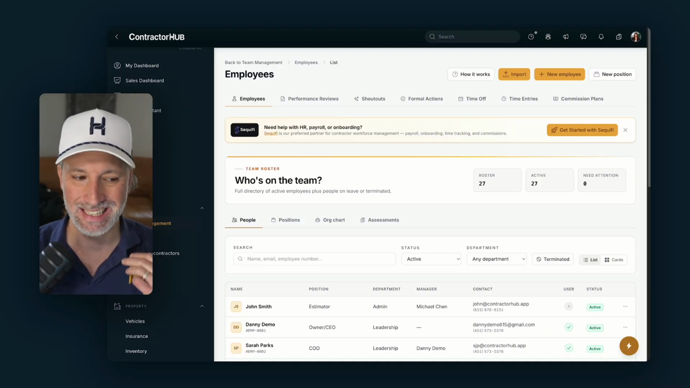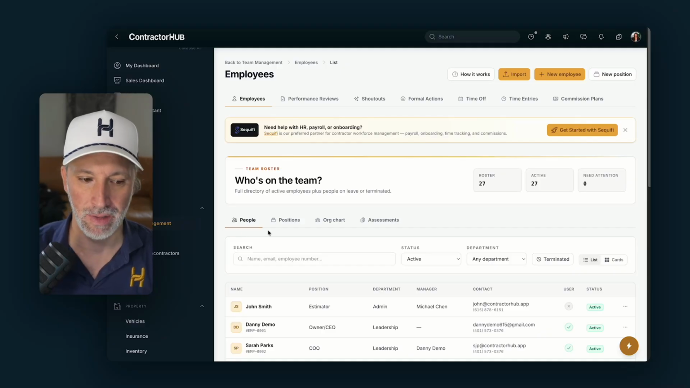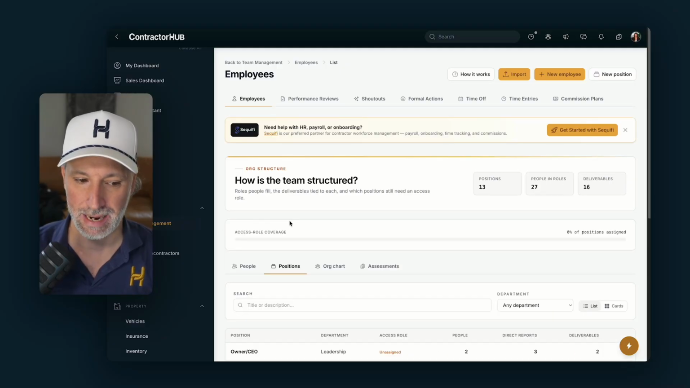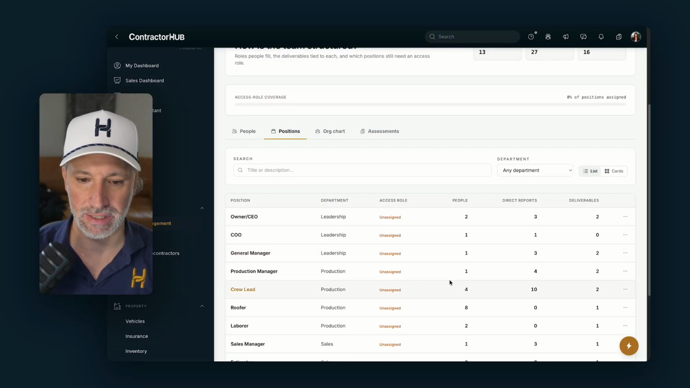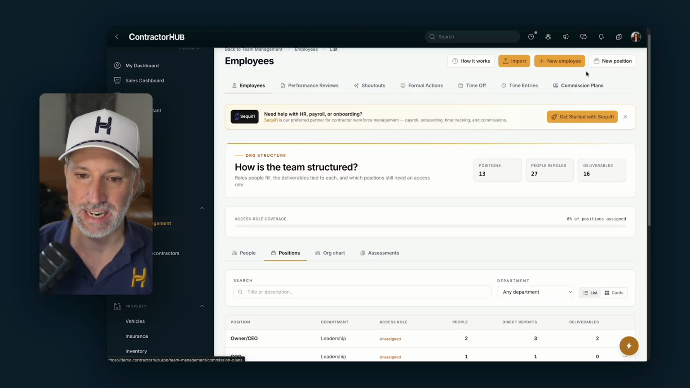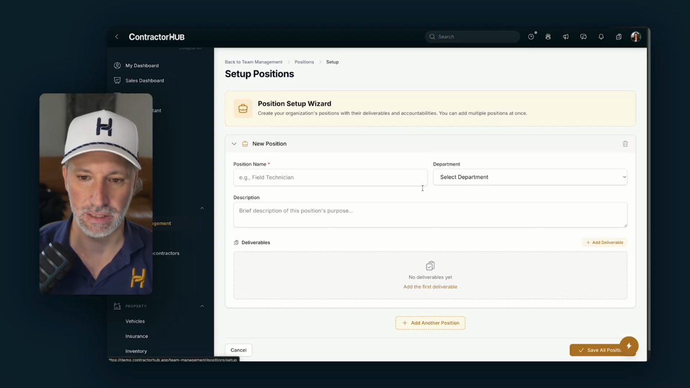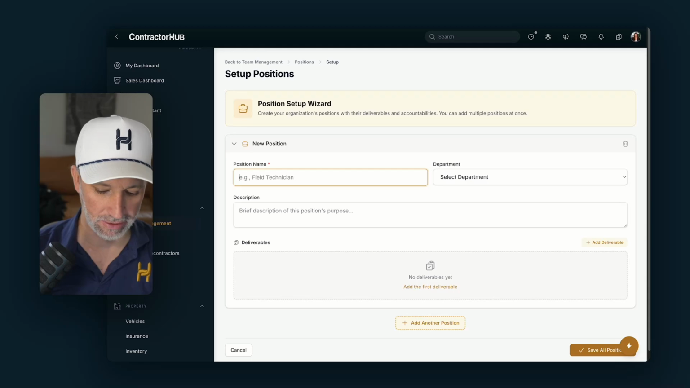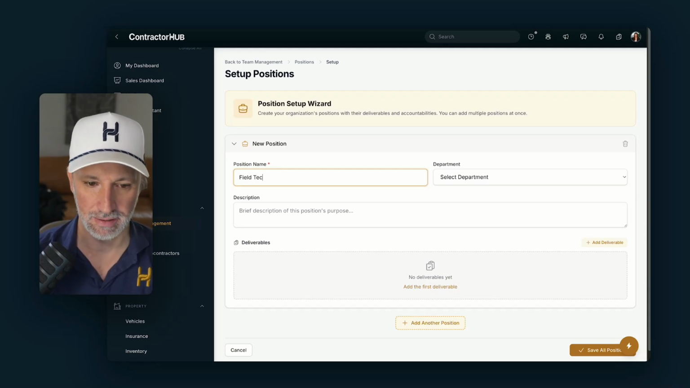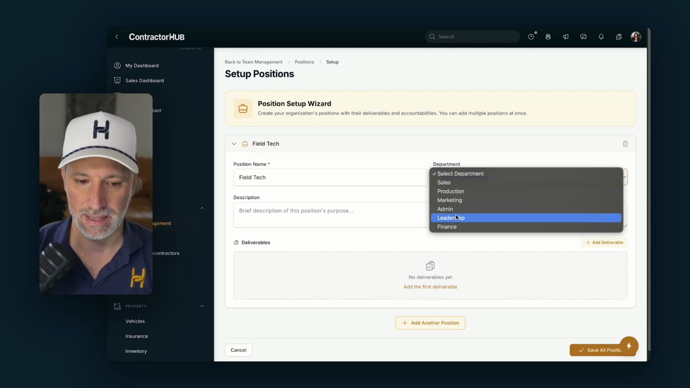So everything's going to be done in the People module under Team Management. We'll then just go into the Positions tab. Once we have the Positions tab open, we can now create a new position. We're just going to click New Position. Now we're going to name that position. So this could be Field Tech, and we will set them in their department.